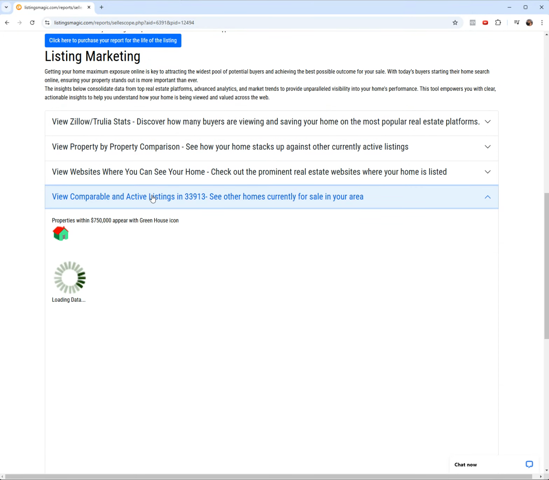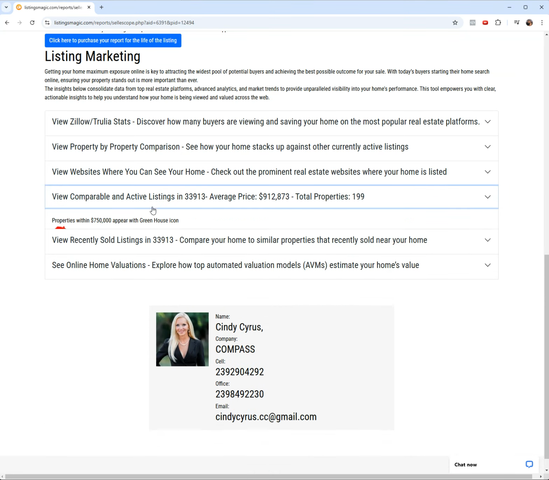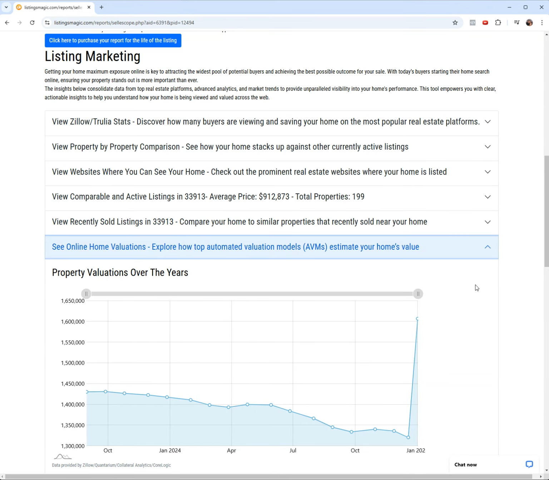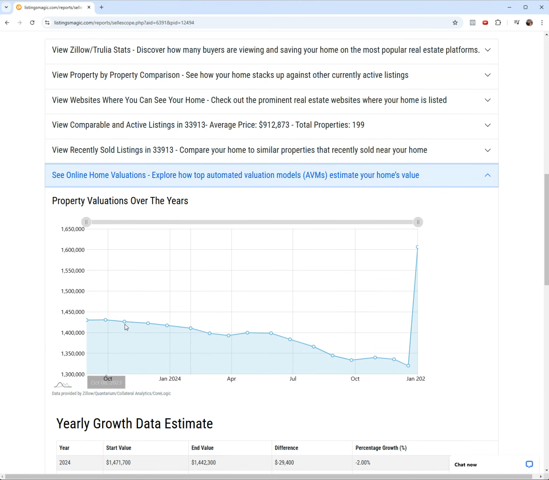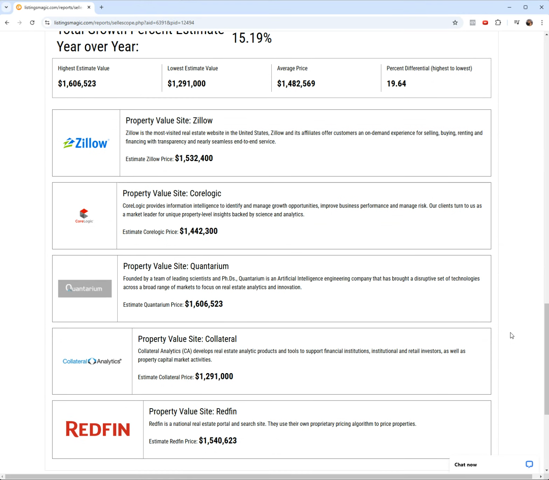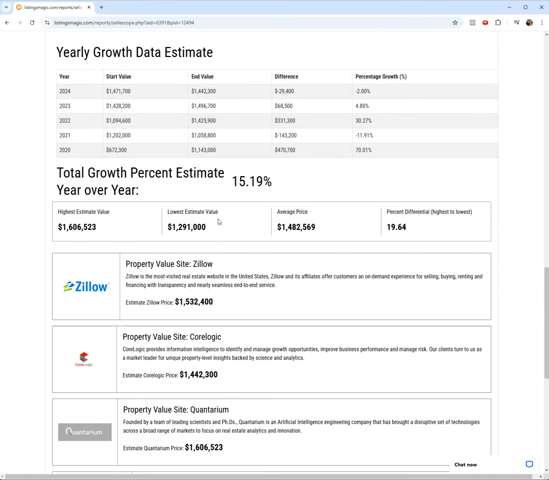We've got comparable listings in the marketplace on a map basis. And then we have sold listings also on a map basis. And then finally, we've got home valuations over the years. This curve is a little strange, I'll just have to say. But the property hasn't been around that long, so it's only going back a little more than a year. But down below, you will see that we have the valuations coming in from the biggest AVM tools that are out there. And again, this can drive your conversation based on how you want the conversation to go.